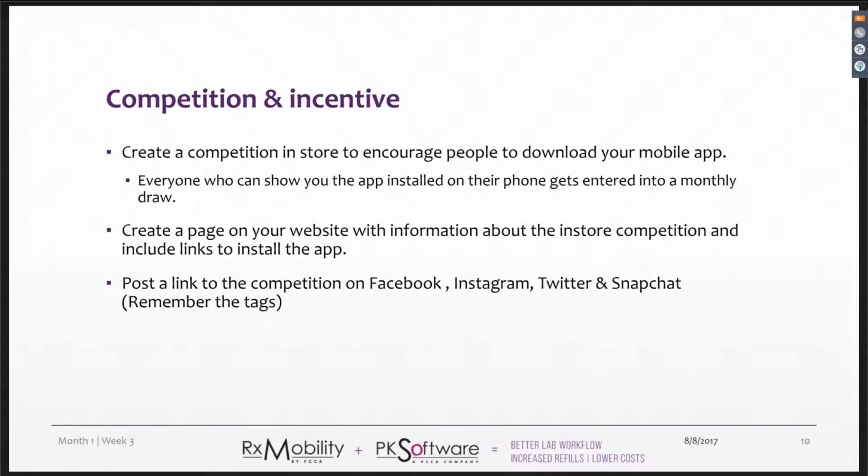Create a web page, or a link on your web page, with the information about the in-store competition, and include links to install the app. Post the competition to your Facebook page, Instagram, Twitter, and Snapchat. Remember the tags. Whatever the competition is, it could be a promotional one, whatever you think will work for your business.